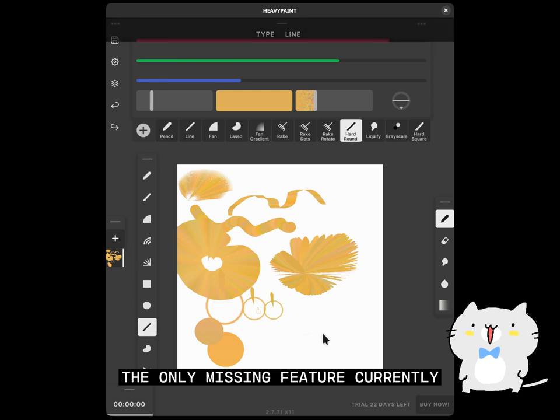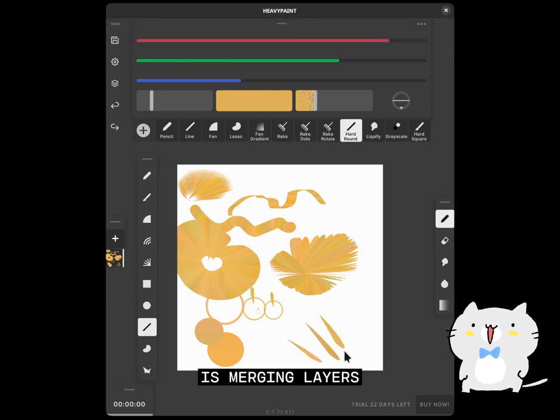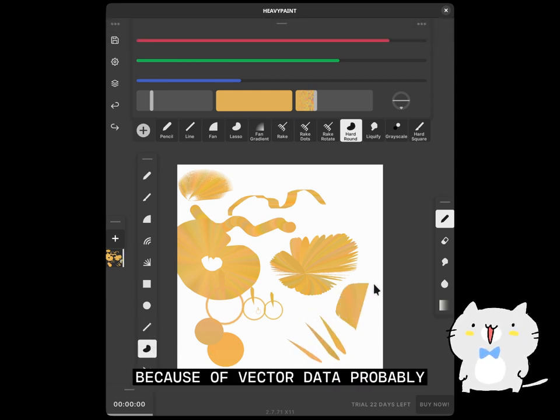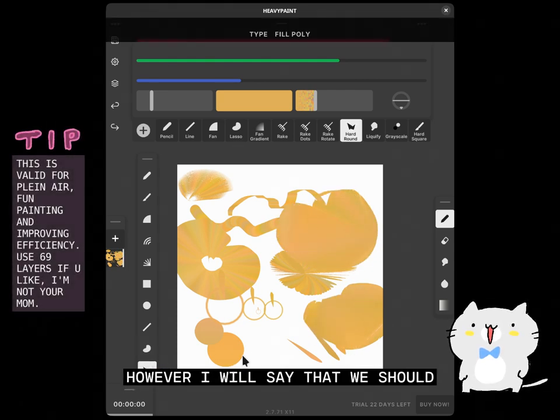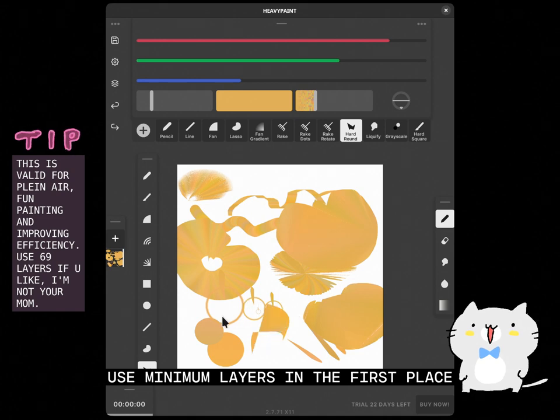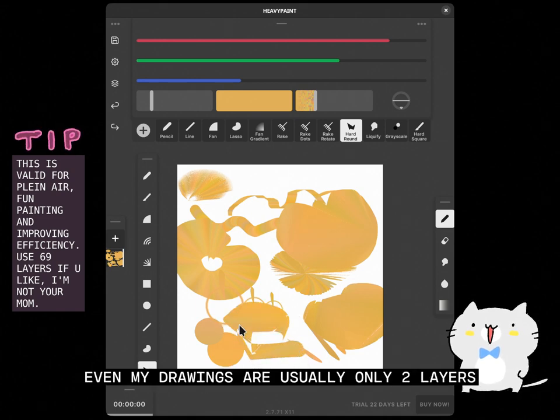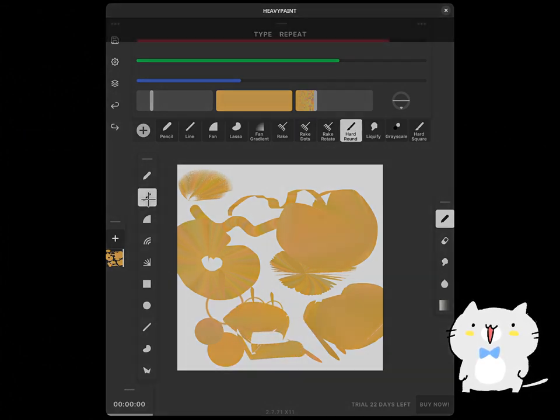The only missing feature currently is merging layers. This is hard to implement because of vector data, probably the only downside for some people. However, I would say that we should use minimum layers in the first place. Even my drawings are usually only 2 layers.